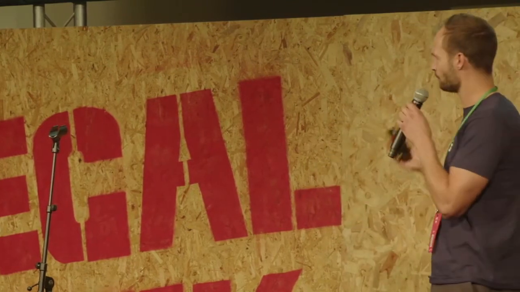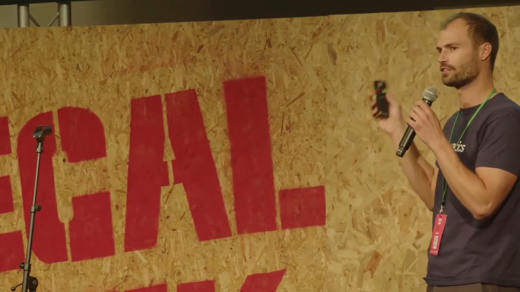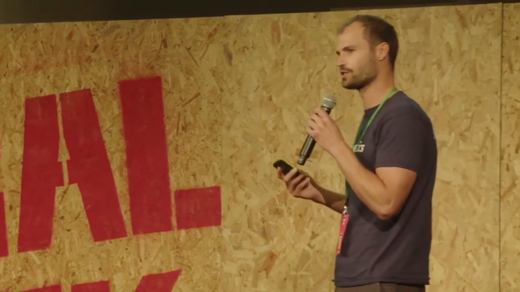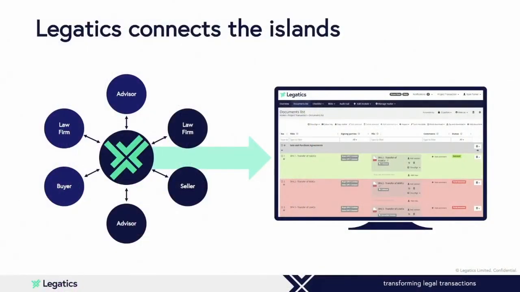So if you've ever seen a transaction managed like this, in effect, you're trying to solve the problem with the problem. And at Legatics, our solution is to connect the islands. And we do that by letting lawyers create digital lists. These could be document lists, checklists, steps plans. And once created, these lists act as a central source of truth for the transaction.